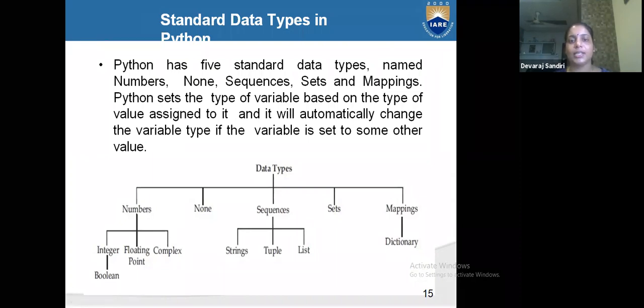Python sets the type of variables based on the type of values assigned, and it automatically changes the variable type. See here, in Python there is no need to declare this is a set, this is an integer, this is a float, this is a complex number. No need to declare anywhere.